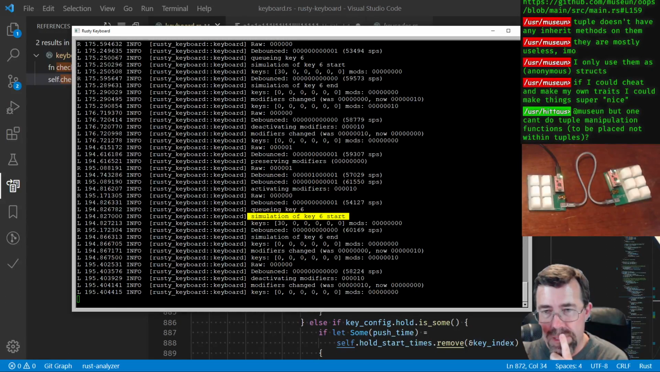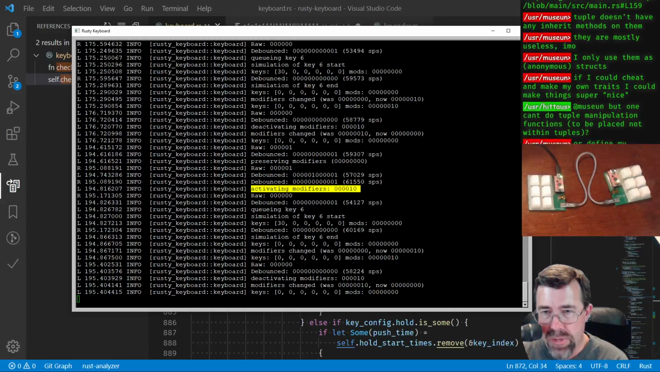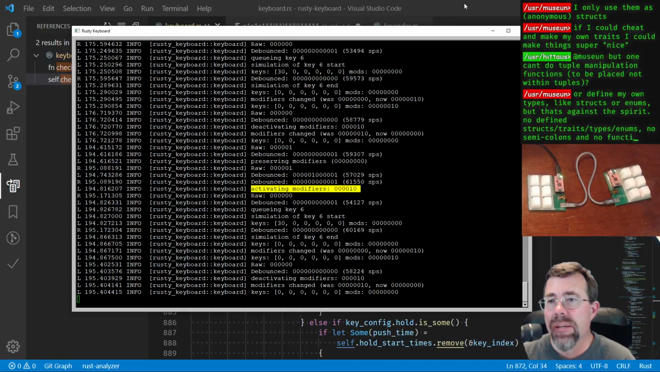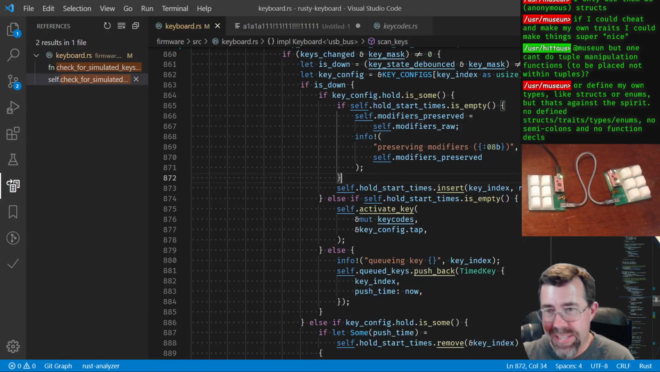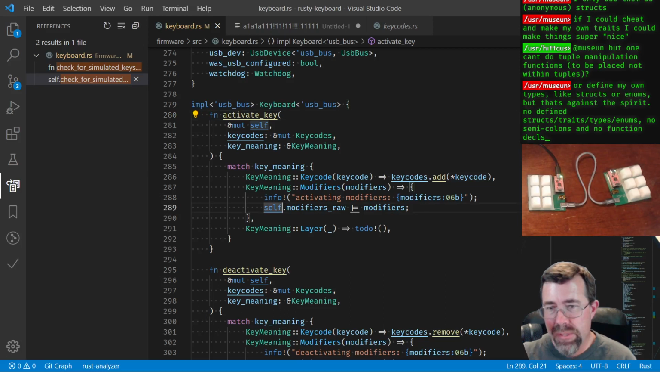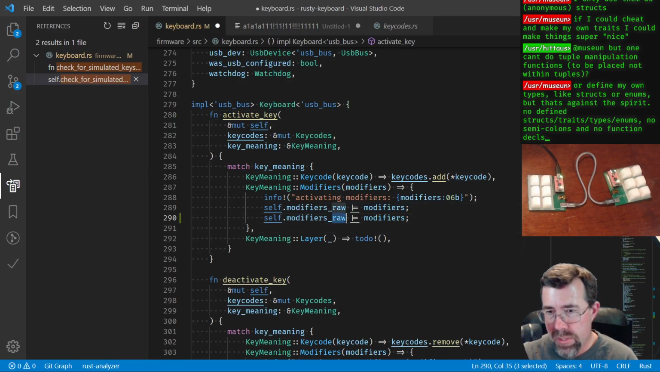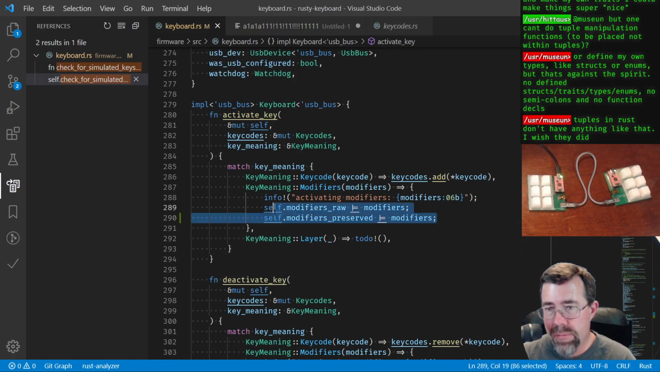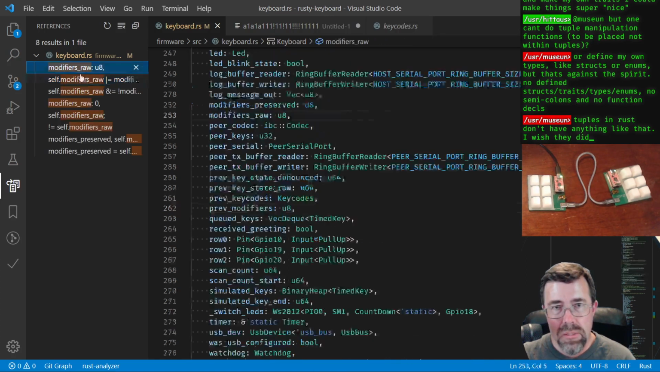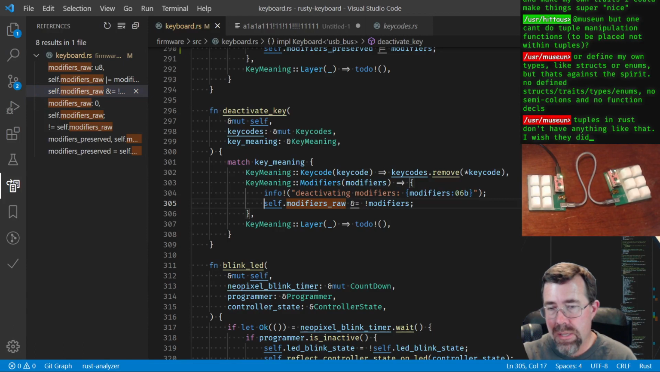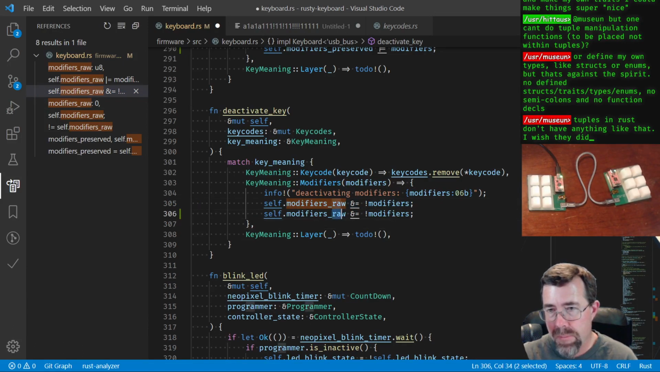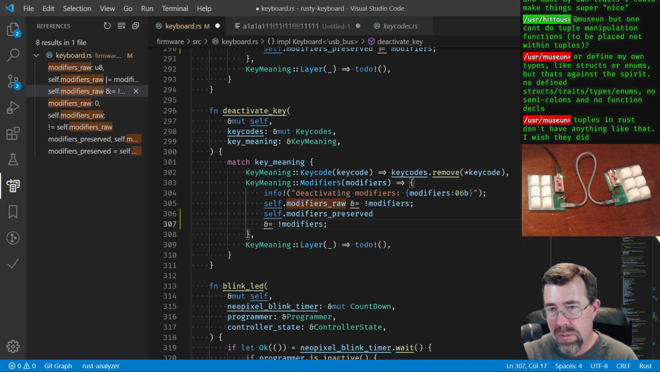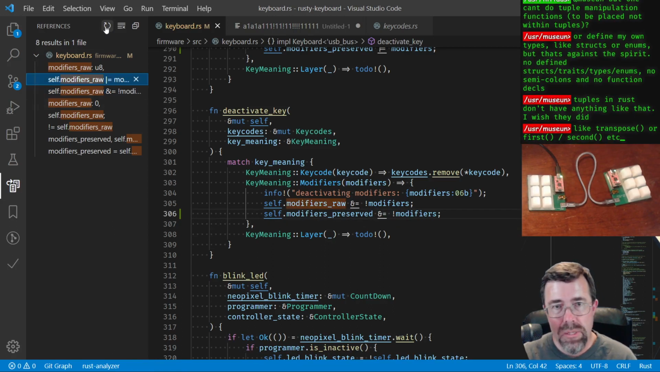So the real problem is that when it activated the shift, it didn't add it to the preserved modifiers. Oh, that's right. We're supposed to do that. That's what it is. Okay, I know what it is. I had this before, but I removed it. This has to actually update both of them, the raw and the preserved. The reason why we have both is that sometimes we update the raw only. This has to actually remove it from both, right? Let me find the place where it updates raw only.